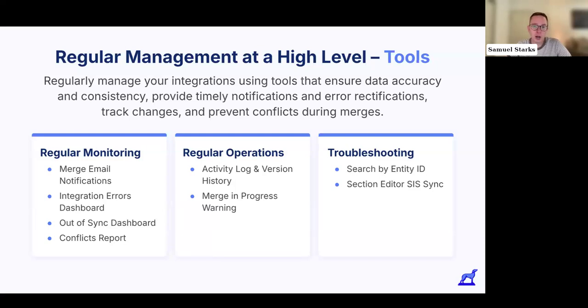And we will also be highlighting some operational features that we have within the CourseDog platform, again, to help you have better transparency and visibility into what has happened via merges and even when merges are currently happening, to avoid any changes happening at the same time that your merges might.